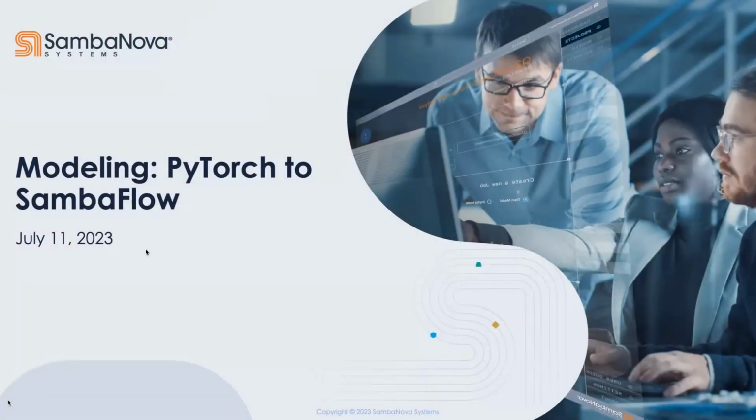So what I want to talk to you about today is how you, as the engineers and the users of the system, actually use our product to bring your models into production and actually use them for real things. And so we'll talk about, in this example, going from PyTorch to SambaFlow.